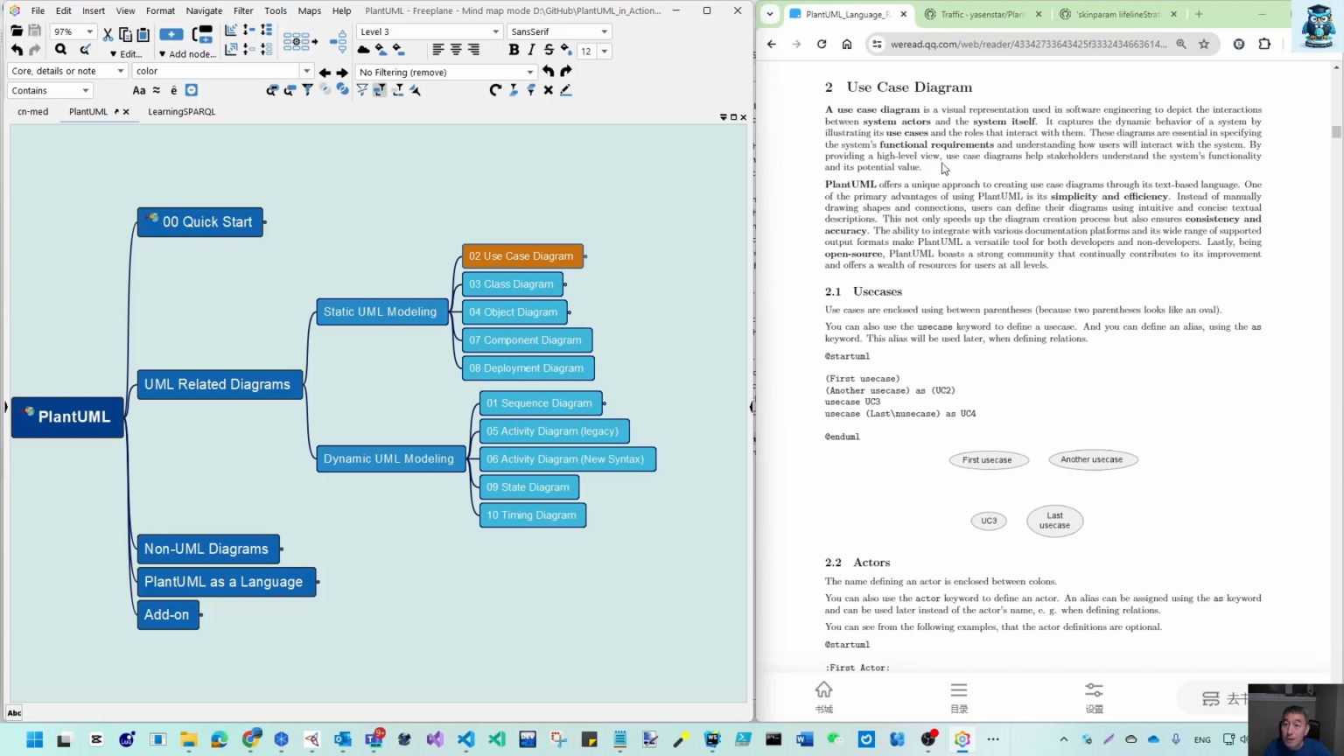By providing a high-level view, the use case diagram helps stakeholders understand the system functionality and its potential value. Those are the major usages: it is used either to gather and verify requirements, or to show your high-level design.